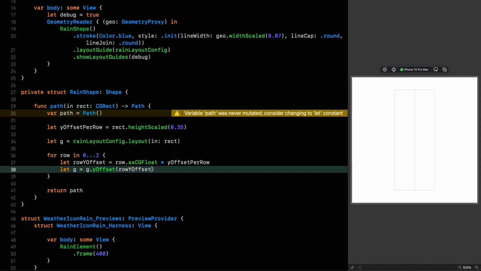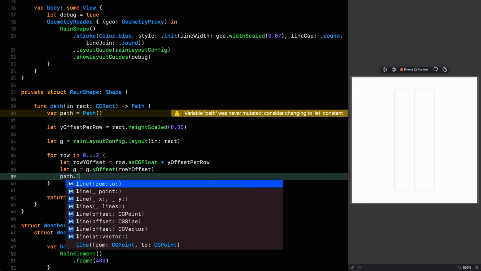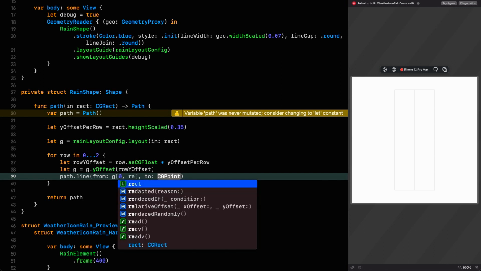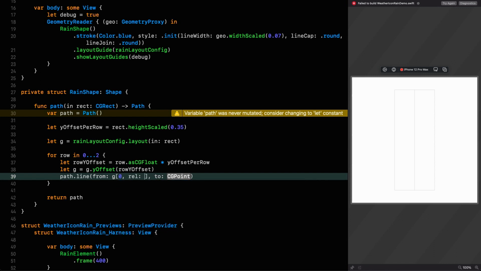Let's put in the first raindrop. Path, line, and we're going from to here. So we're going to say the first point, the X coordinate is going to be 0, and the Y coordinate is going to be relative to the rectangle on which the layout guide is based. So in this case, I'm going to say that's 0.12. It's going to, again, an X coordinate of 0 and a Y coordinate of relative 0.29. And look at that, we've already got 3 raindrops.